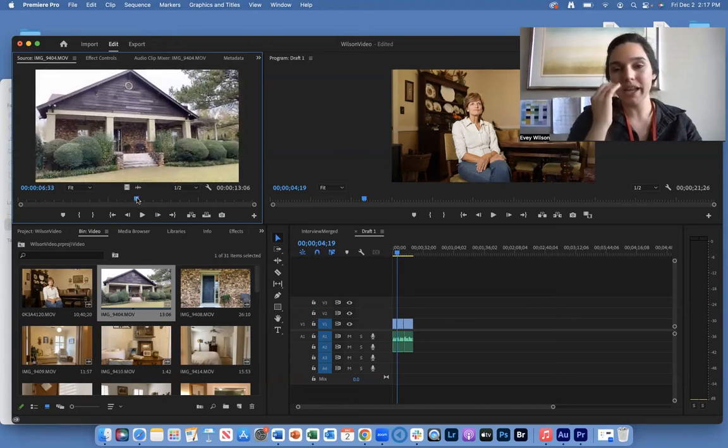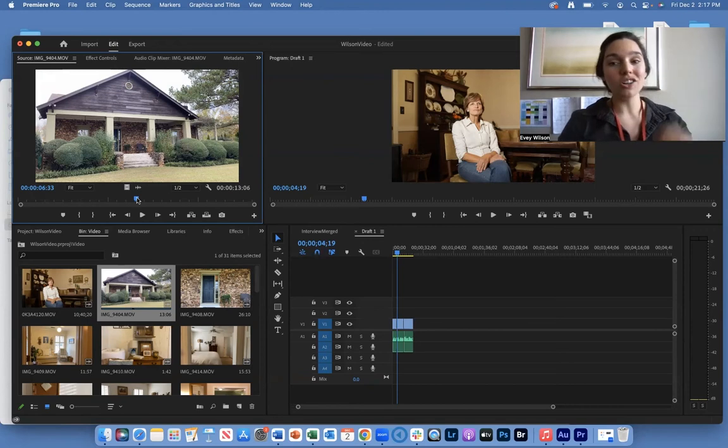Okay, maybe I want it right here. So when we pull B-roll down, I use a slightly different technique when I'm working on something really simple. These are called in and out points. I'm going to put an I at the beginning of where I want my clip to start, and then an O at the end.